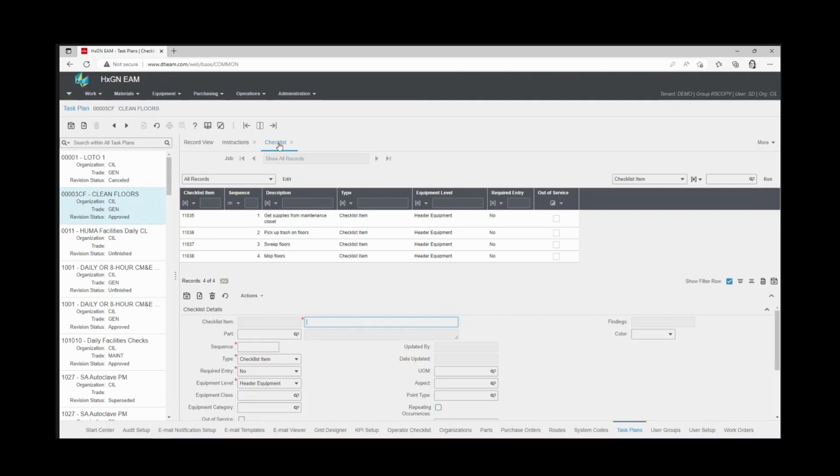Maybe you just have something that's yes, no, versus, hey, I need notes on this. Or maybe you're doing a metering. There's so many options out there for checklist items. It's something to play around with and figure out what works for you and your company.